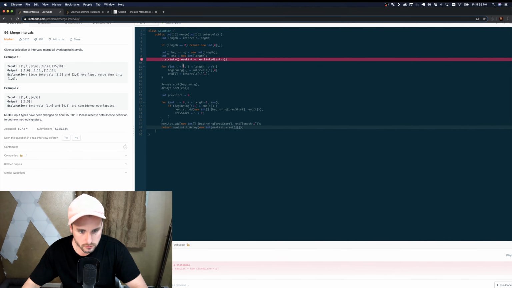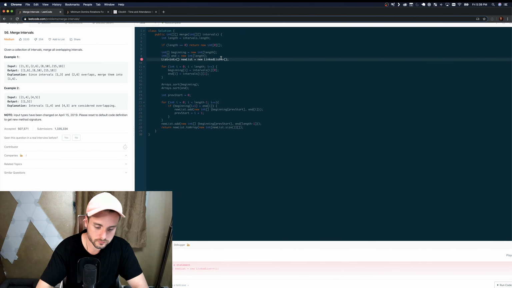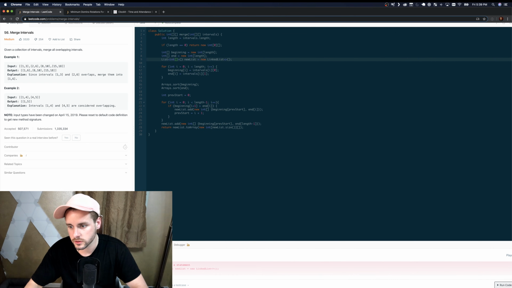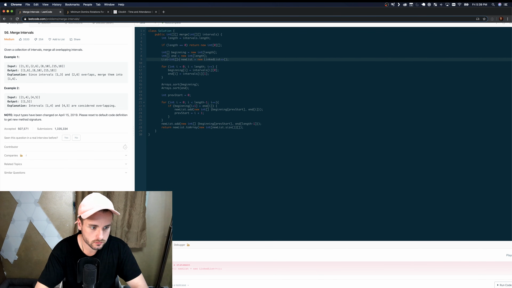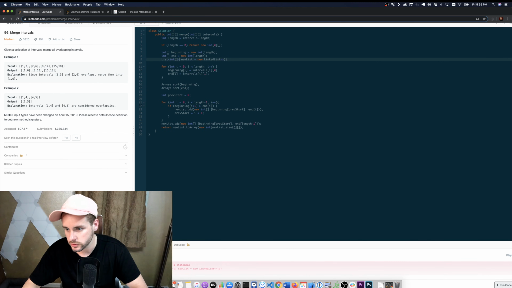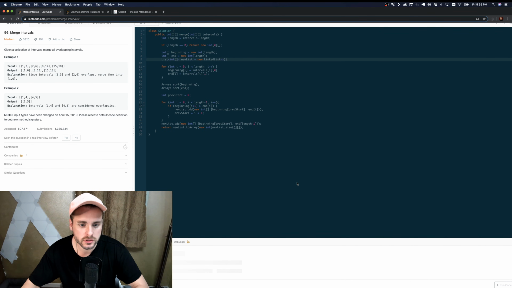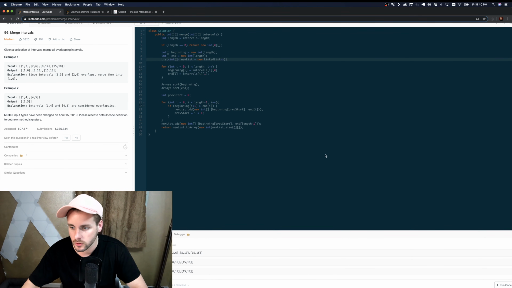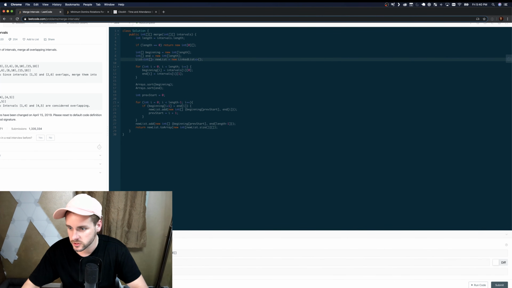List new and length list. And oh, this has to be, it's an array of ints, that's why. List int. Okay, there we go. Sorry, I'm kind of new to Java, so the syntax is weird. I still have to look it up a lot. Let me submit this.